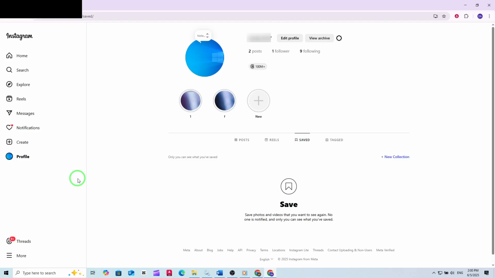And that's it. With just a few simple steps, you can easily access all your saved posts on Instagram using your PC. No more endless scrolling or searching. Everything you've saved is right at your fingertips.